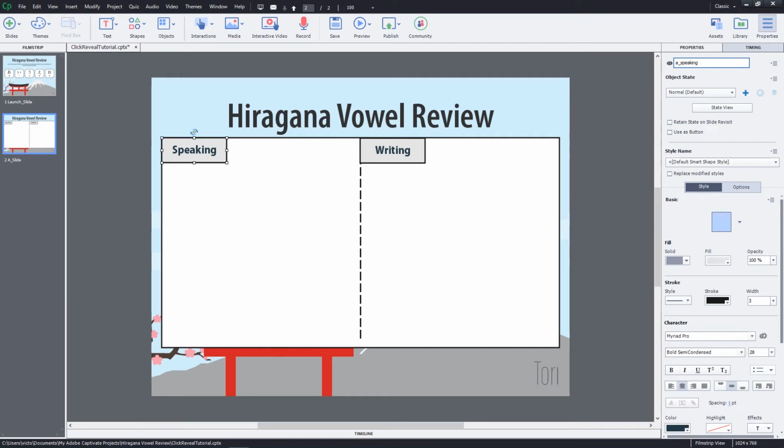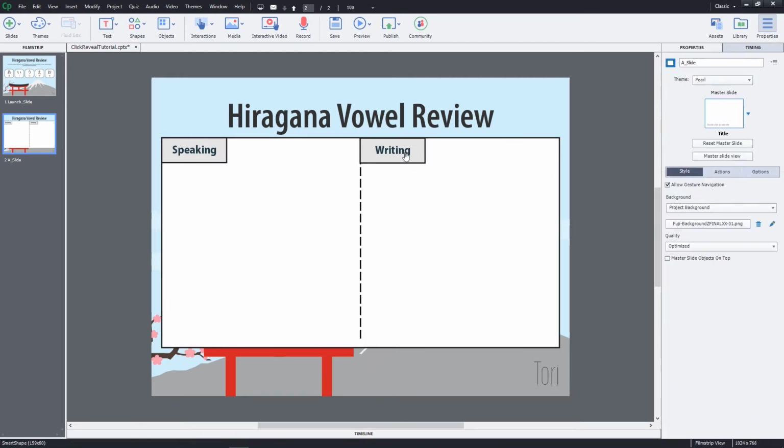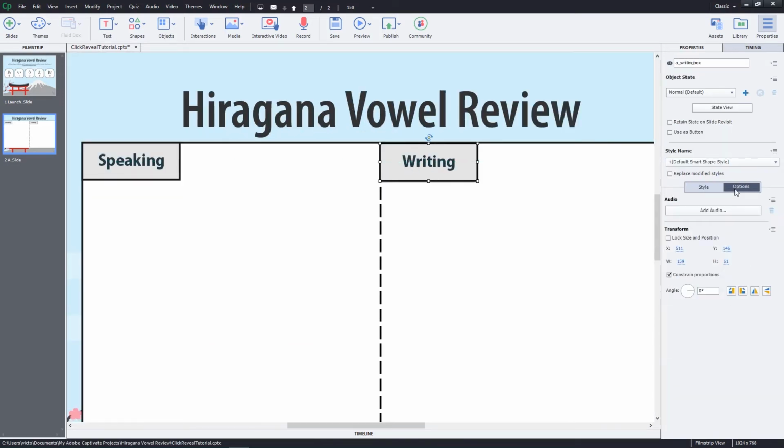I'll name these boxes A Speaking Box and A Writing Box. Again, very good habit to get into, even if you don't think you'll necessarily be creating advanced actions that use these elements.